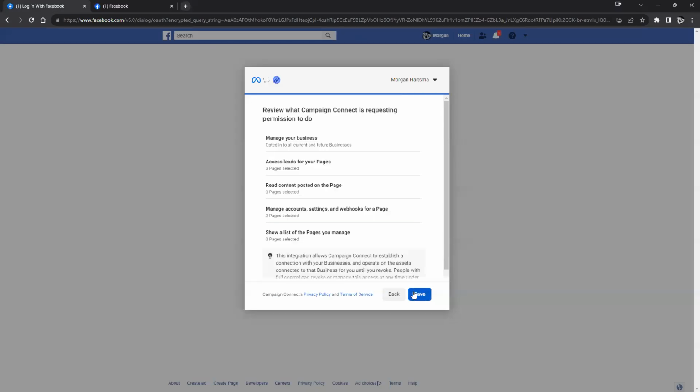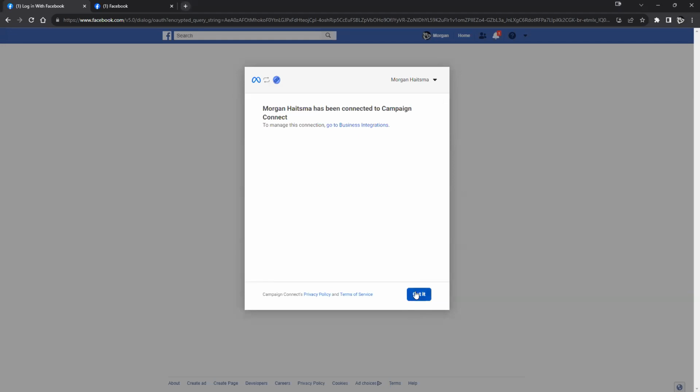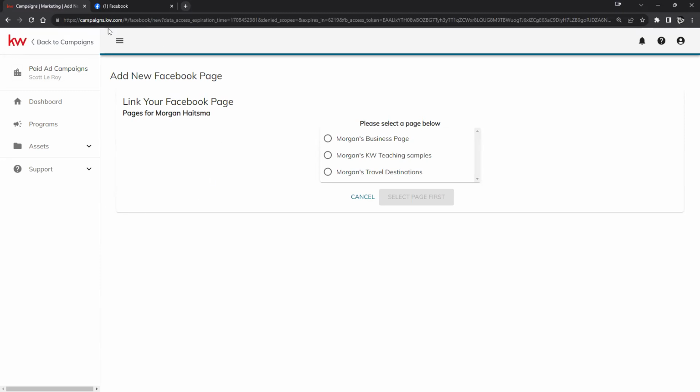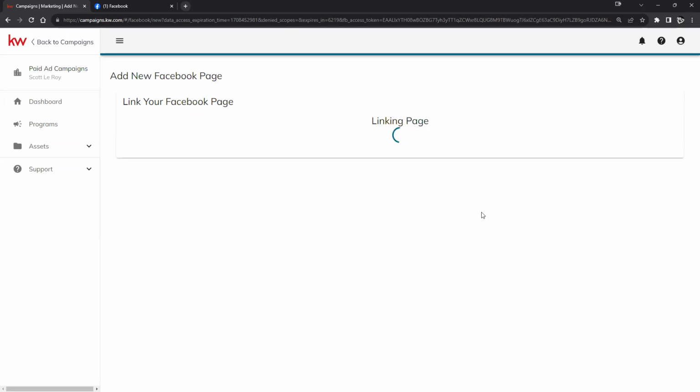So we're going to click on continue right here. We're going to hit save, and then we're going to click got it right here. It should bring us back to our KW Command. And now you see that I have all three of these sections here for us. So I have my hobby page, which I accidentally selected. I also have KW teaching samples and that Facebook business page right here. So I'm going to go ahead and select that new business page.